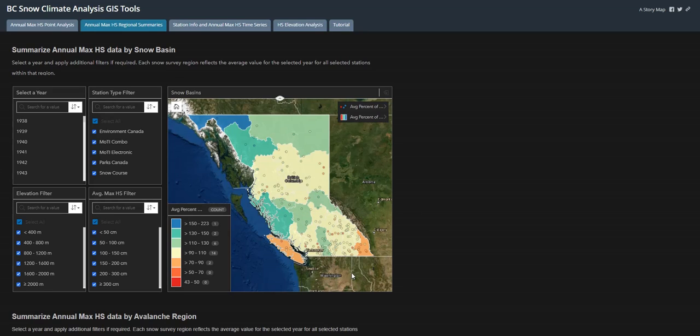If you look at any value of any point on the map, it'll be the same as the dashboard. What this does, it's a little bit more powerful than the dashboard, is it creates regional averages. So for any of these polygons showing on the first map here, which are snow basins, it's averaging all of the points within the polygon automatically.